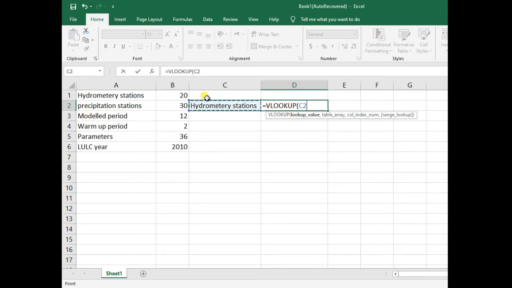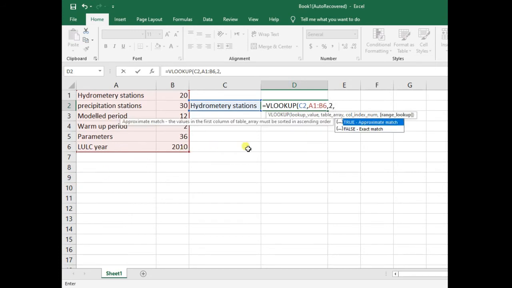Okay. I put a comma. It says define your table array. So my table array is this area. And I put a comma, it says your column index number. So it says how many columns do you have in this table. I have two columns. I type two, and then it says true or false.